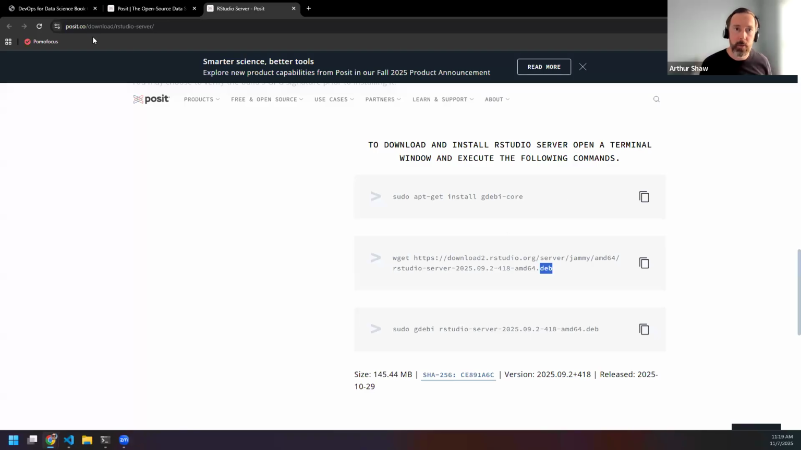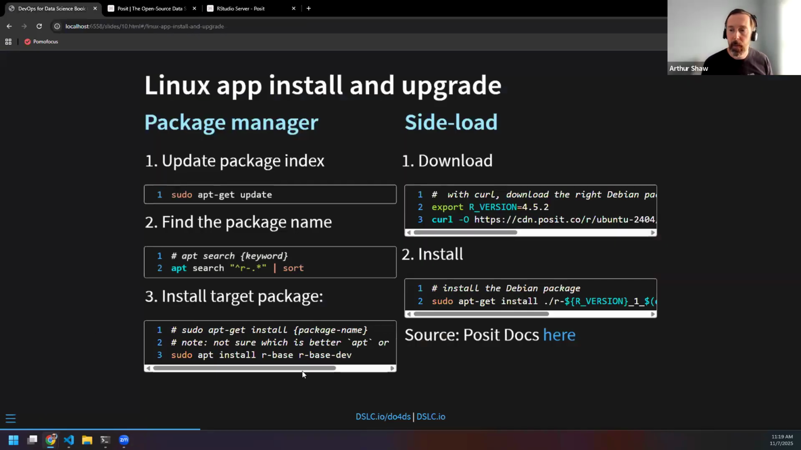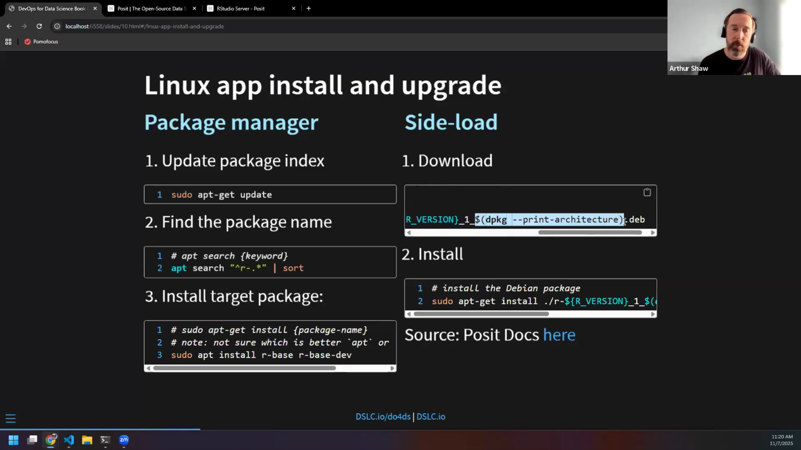So it's like Debian's equivalent of an exe, as I understand it. And so this here is just stripped from Posit's docs website. If you wanted to target a certain version of R, you could create a variable in Bash, and then that would enable you to construct the address that you want. And then you could get your system architecture, so if you're AMD64 or whatever else, and get the proper deb package.